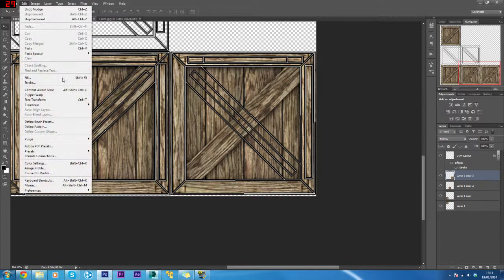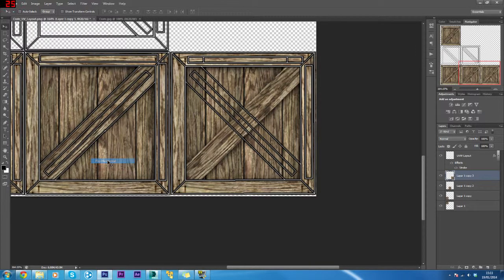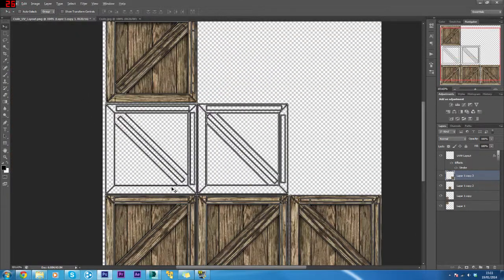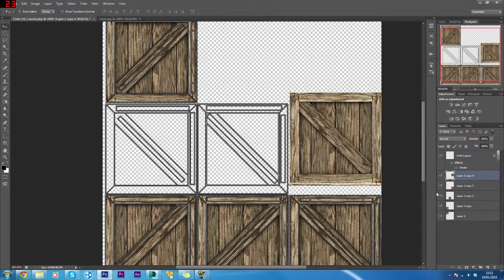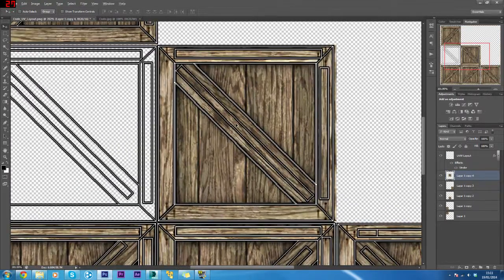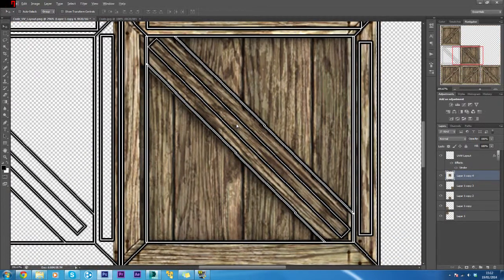Go to Edit, Transform, Flip horizontal, and just make sure it lines up. It seems to be lined up pretty good, so we'll leave that one, and then we'll make another copy and line up this one here. Just zoom in and check that one again. Nope.